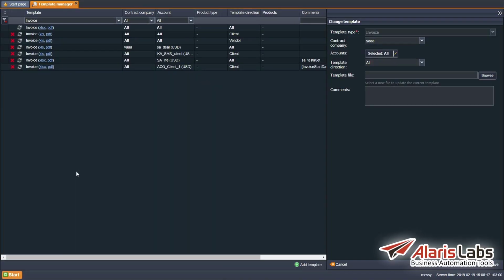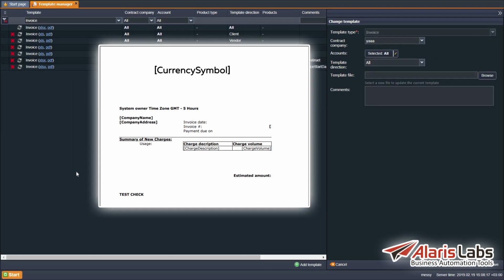The new marker currency symbol has been added. It is replaced by the symbol of the currency in which the invoice is generated. By default, only the USD symbol is supported. To include other symbols, contact the Alaris technical support team and communicate the code BZ29982.